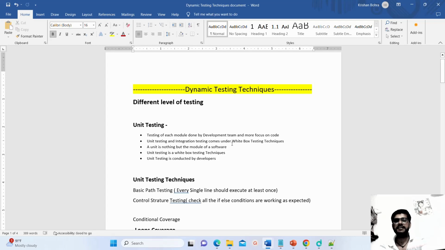And unit testing comes under the white box testing technique. There are different kinds of techniques, but mainly two are highlighted. The first is white box testing and the second is black box testing. White box testing means if we are testing a particular code, that comes under white box testing. And if we are checking the functionality of any product, that comes under black box testing. So here unit testing, integration testing and system integration testing come under white box testing techniques.